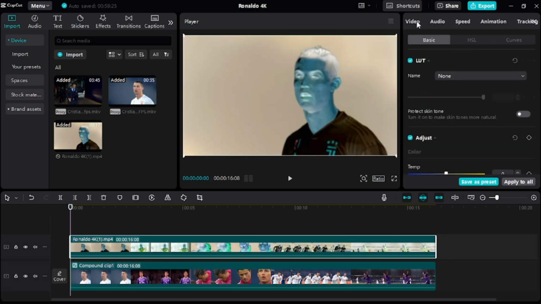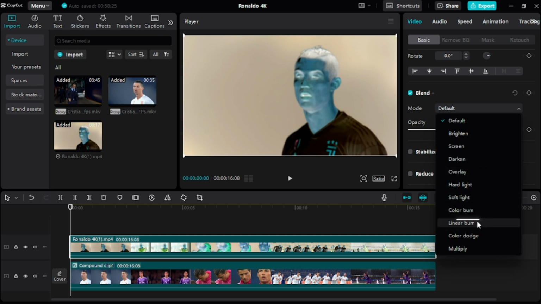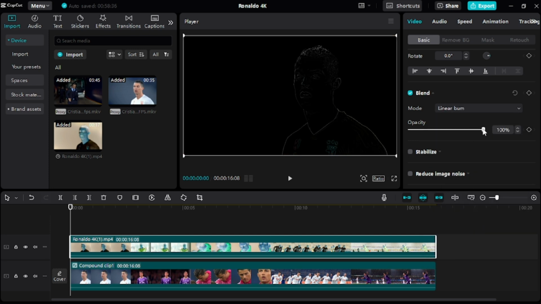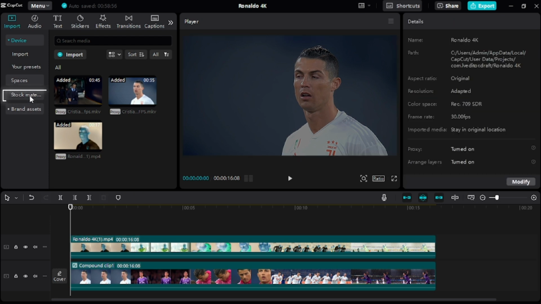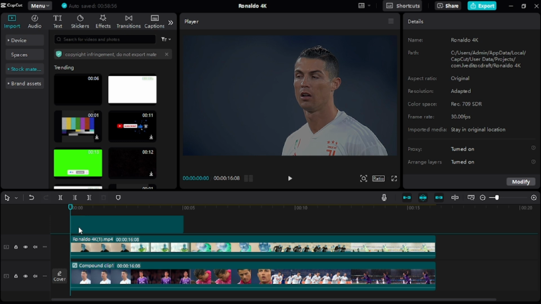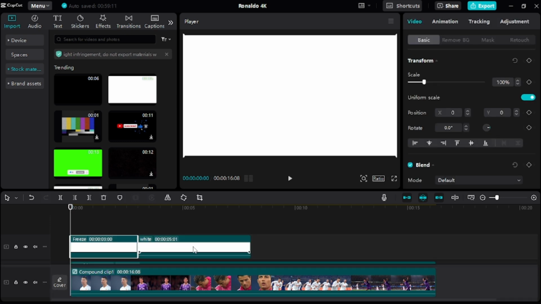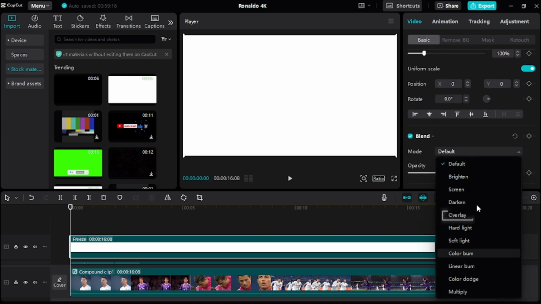In the video section, change the blend mode to linear burn and adjust the opacity to around 50 or as desired. Next, in the stock material section, drag a white rectangle onto the video, click on Freeze, and expand it to match the video's length. Change its blend settings to Overlay.